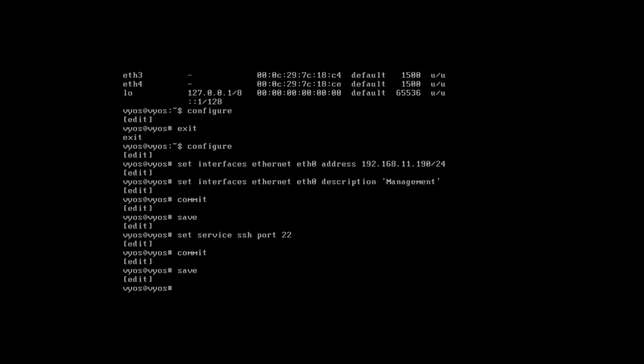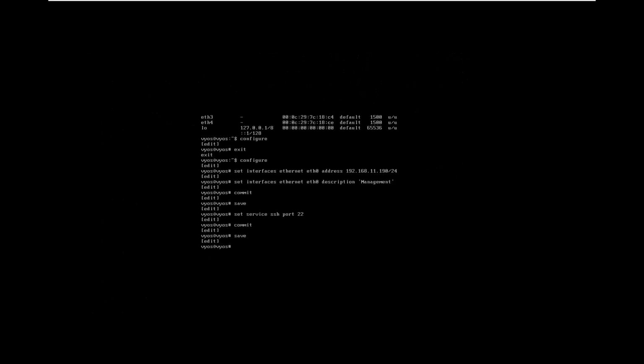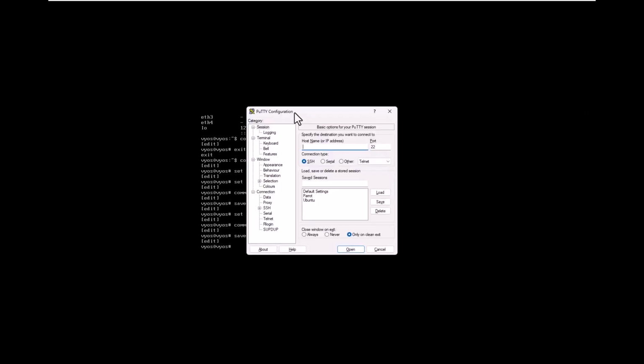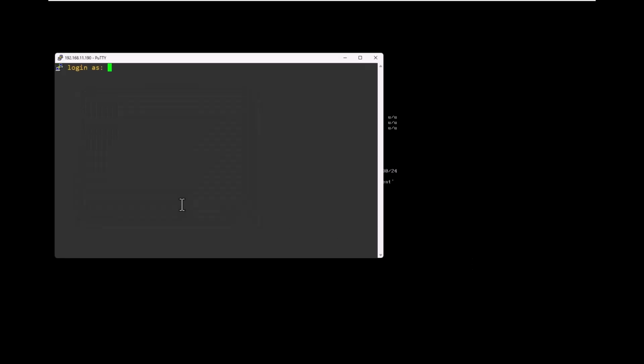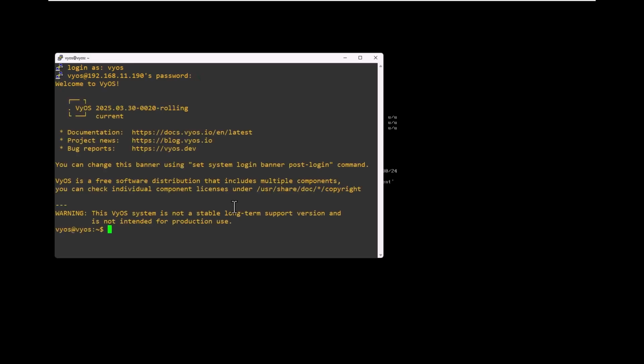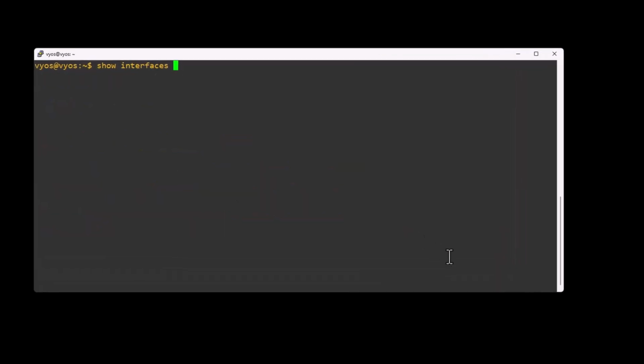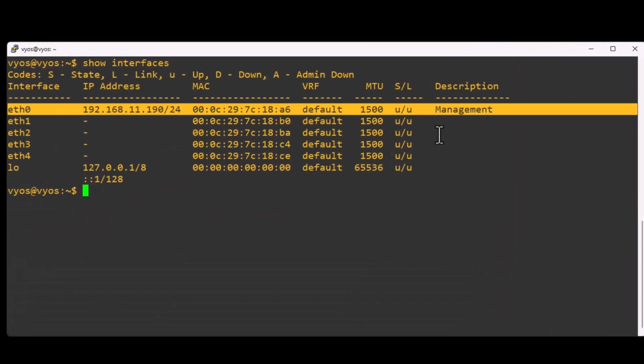Now verify that the host machine can establish an SSH connection to the VyOS router using the management IP. Open the PuTTY utility. Enter the IP address 192.168.11.190 and click open. Accept the default SSH fingerprint and now enter the default username, which is vyos. Press enter and the password to login. Here you go. You will now have access to the VyOS router console. Here is my management interface.